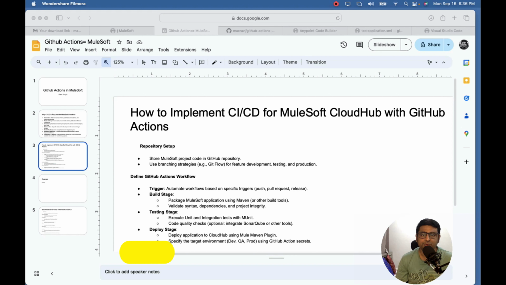Okay then, so let's see the second part where we are going to show you an actual demo using a sample MuleSoft application. We are going to implement CI/CD. The code repository will be GitHub, and the CI/CD tool in this case will be GitHub Actions. So let's deep dive into the code first.